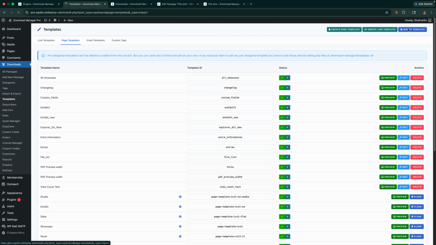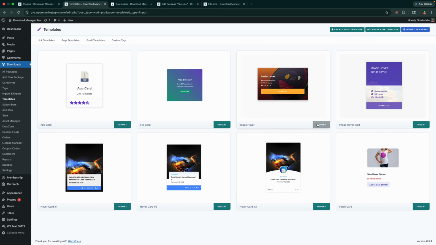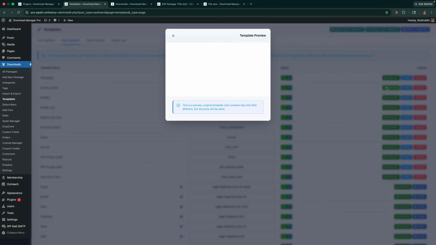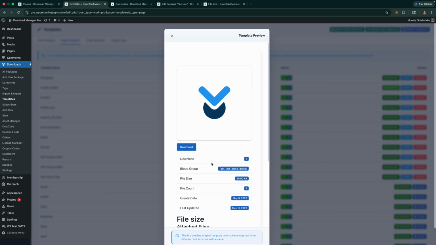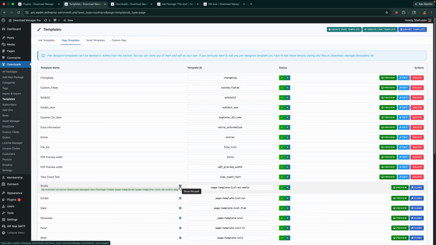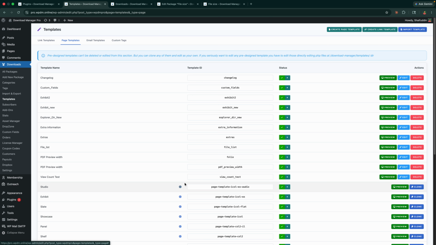You can also click on the Import Templates button to bring in additional link templates. You can preview any template by clicking the Preview button. This helps you see how the template will look before applying it. You can also copy the template ID and check the template file path if you need to use it in custom development.